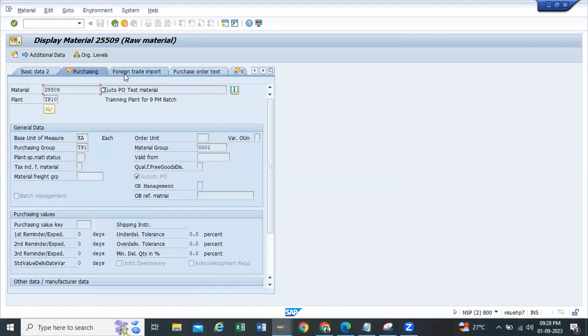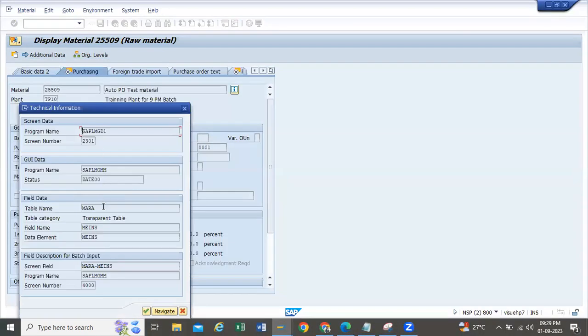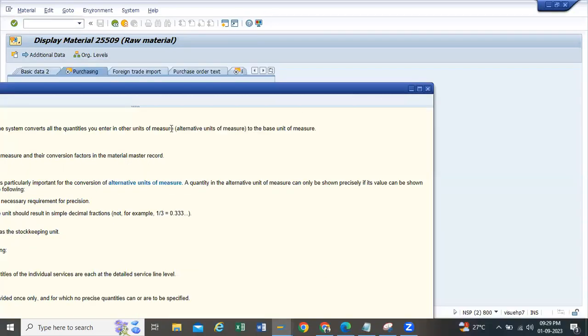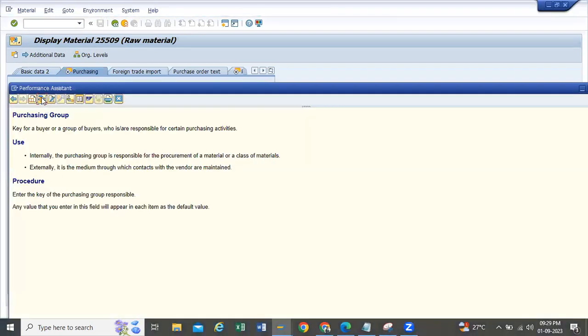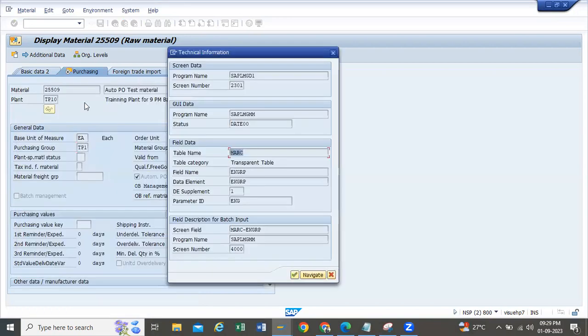If you want to go for the purchasing, right now this is the base unit of measure. If you press F1, it is also saved in MARA because this is the basic data. If you go for the purchasing group and press F1 and check that, where will it be stored? It will be stored in MARC. Whatever the purchasing data, it will be stored in the table called MARC. Correct?